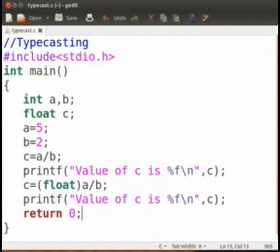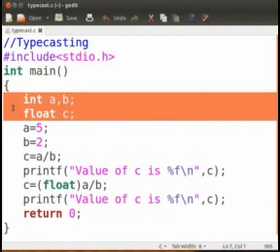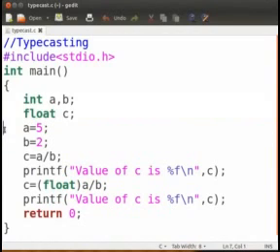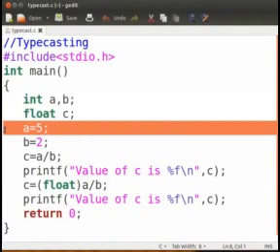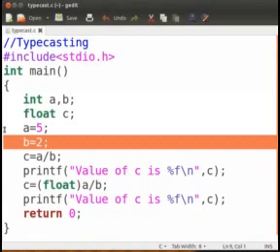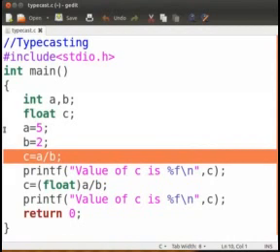Here is an example that I've already created. I shall now explain the code. We first declare variables A and B as integer and C as float. A is assigned the value of 5. B is assigned the value of 2. We will perform operations on A and B. We divide A by B. The result of division is stored in C.